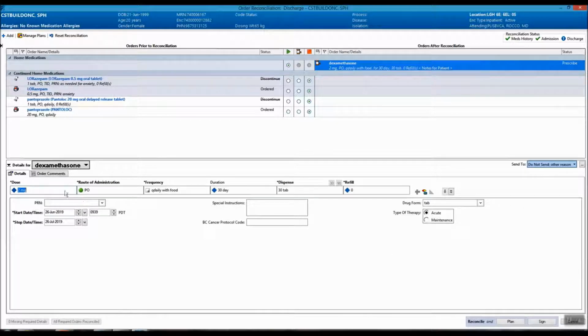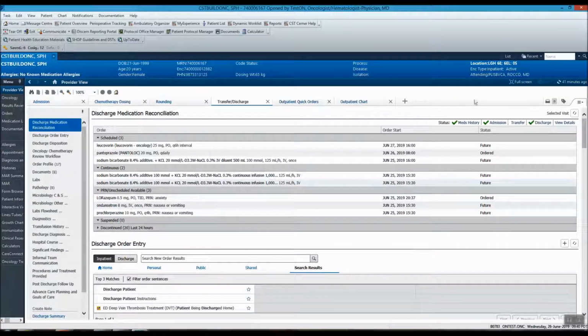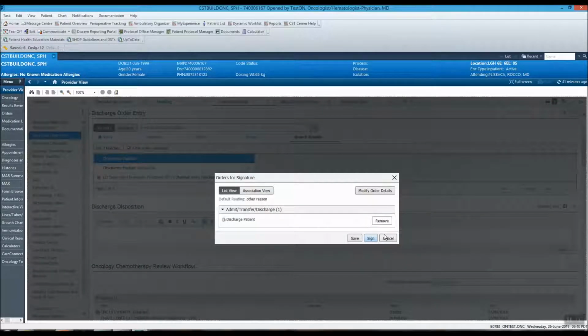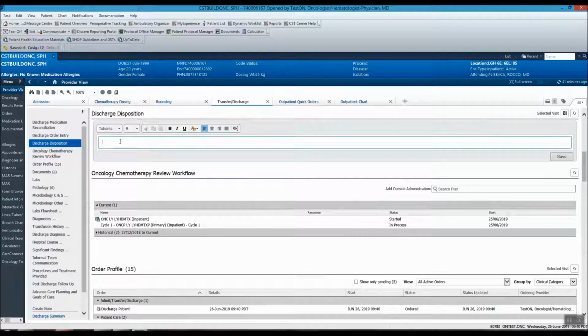For today, I do not want to send this to a printer. I can complete any required details and then sign. That shows that my discharge med rec is complete, and now I can place the discharge patient order. And then I'm going to go ahead and document the discharge disposition.